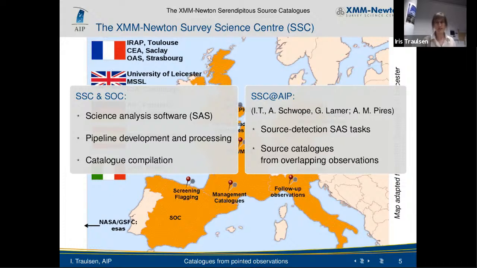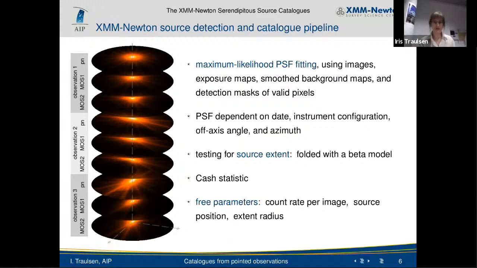Here in Potsdam, we are responsible for the source detection tasks that come together with the science analysis software, which is public and which are used in the catalog creation. And we develop and produce the catalogs from overlapping observations. Source detection on XMM-Newton data is done via a maximum likelihood PSF fitting. And since the PSF strongly depends on the instrument, on the position of the source, on the CCD and other factors, we choose a PSF model for each source in each individual image that is taken. So we cannot merge any data, but we process all images individually and fit the images of a source simultaneously.